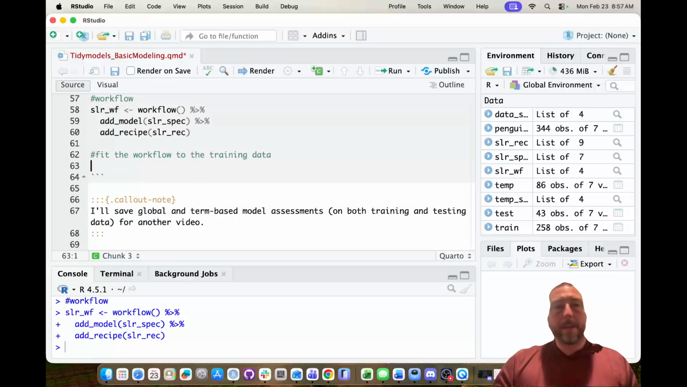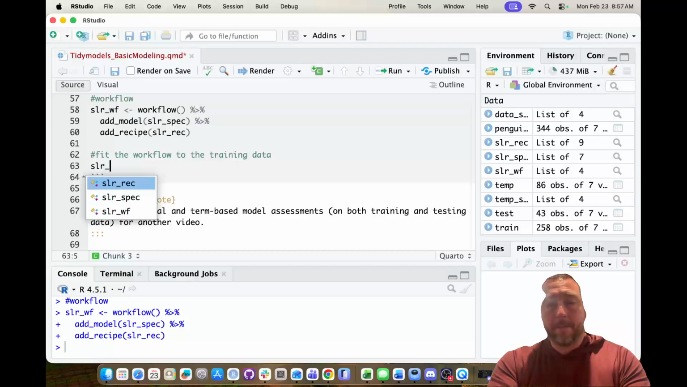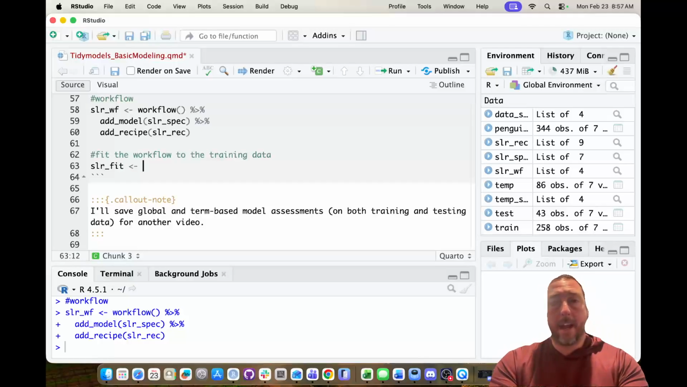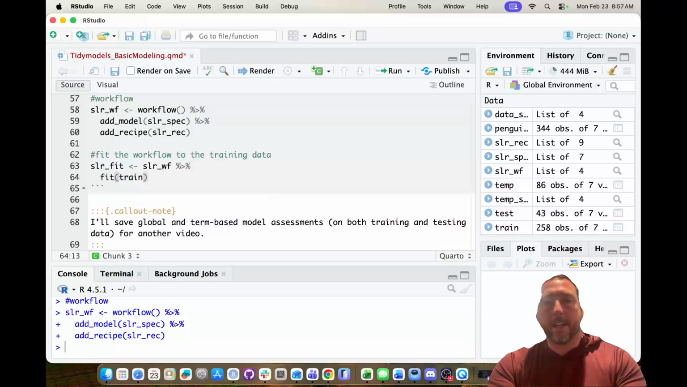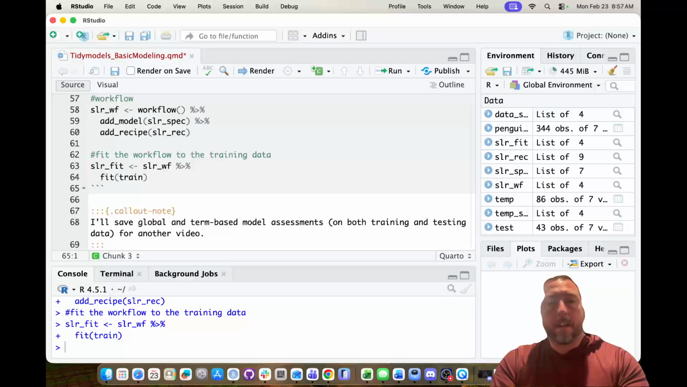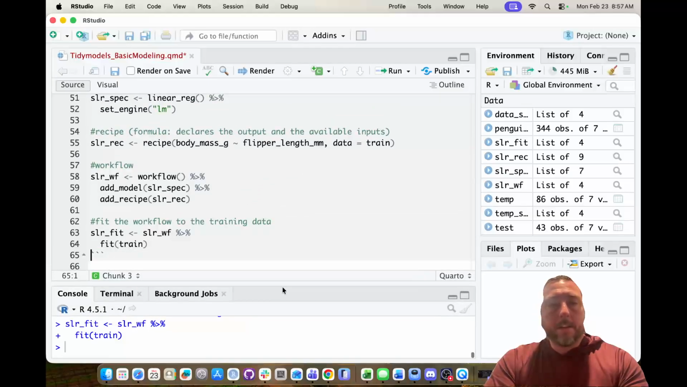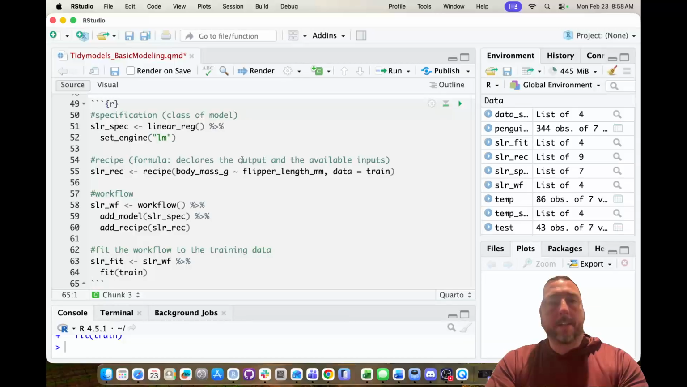Once we have the workflow built, we can fit the model to our training data. This is a spot where you've got to be careful, so I'm going to use SLR fit. I am going to define this as my workflow. I'm going to pipe my workflow to the fit function, and I'm going to fit that model to our training data. Again, always inside of fit should go training data, should never be anything else there. So I've now fit my model to my training data, and I have this SLR fit object here. That is all it takes to build a regression model here using the Tidymodels framework.